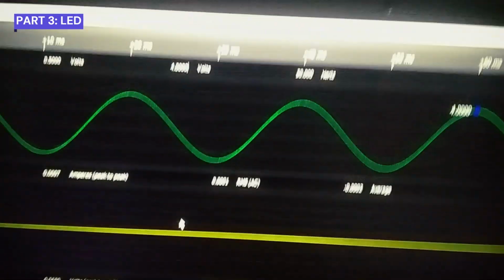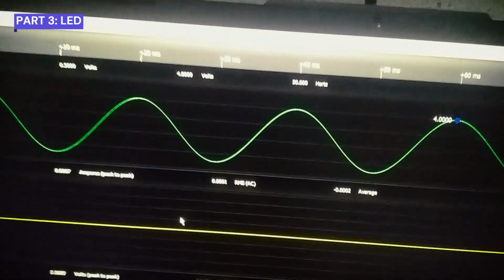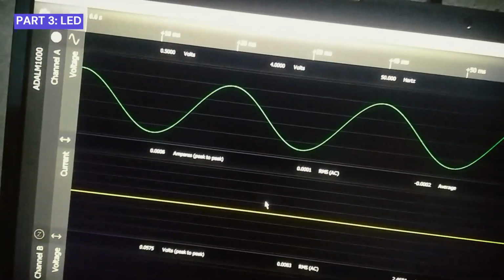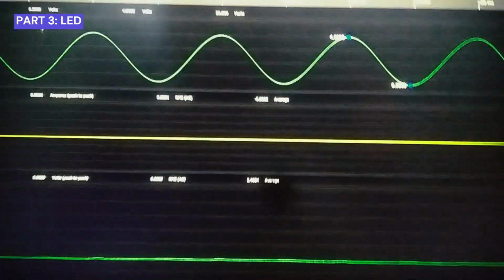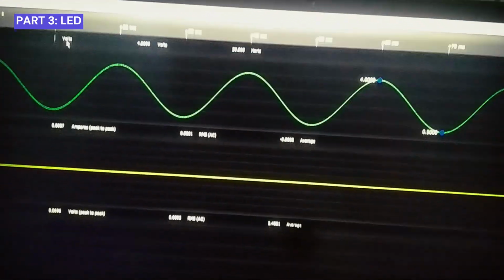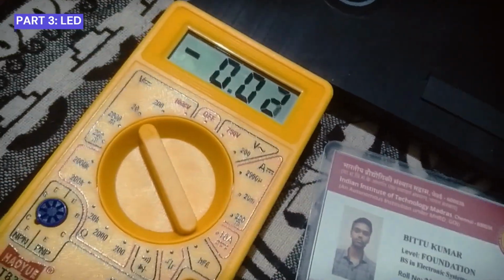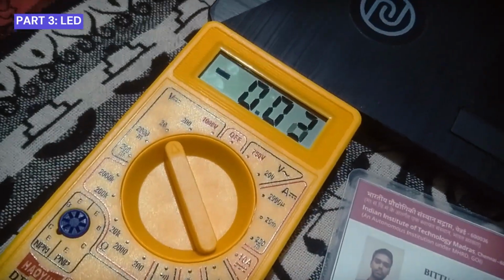So we have come to Pixel Pulse. Here I have set the maximum peak voltage to 4 volts and input voltage to 0.5 volts, and we can see that our LED is not blinking. We will increase the input voltage to 1 volt and check. It's not blinking, and the voltage between the nodes is also negligible, 0.02 volts.